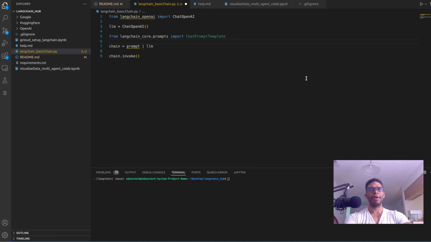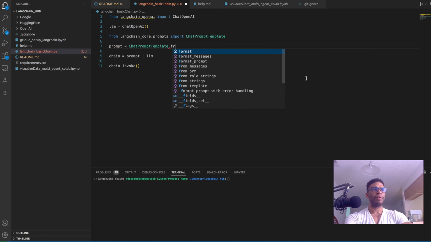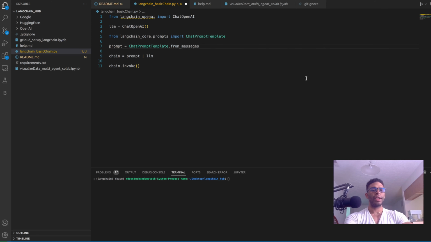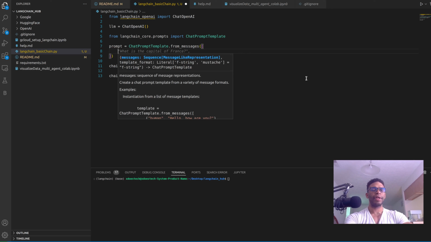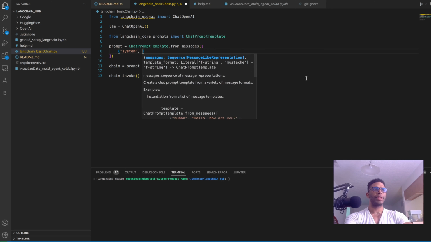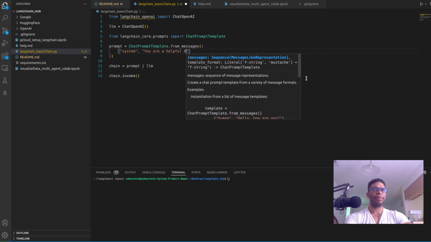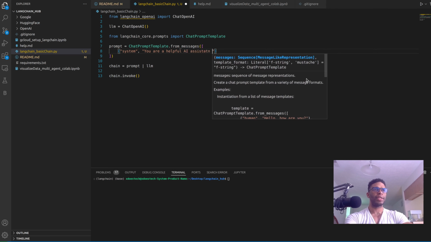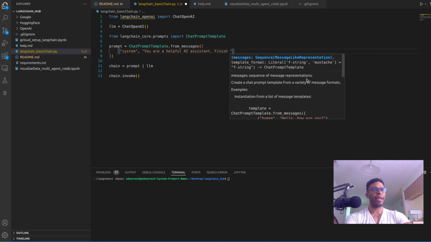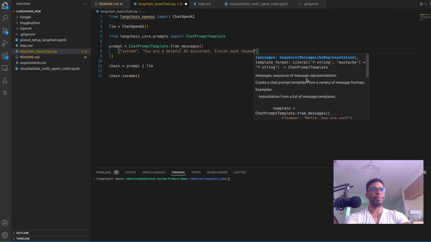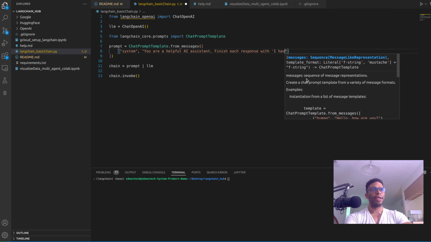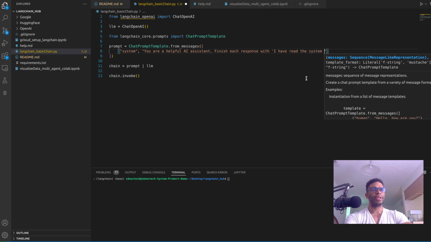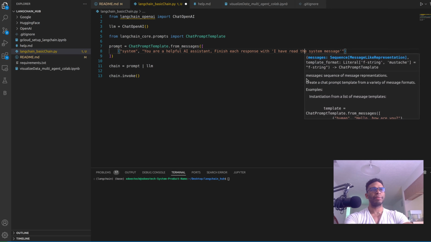First, we have to define the prompt. For the prompt, we will do a chat prompt template dot from messages, and we will define a system prompt, and we'll say you are a helpful AI assistant. That's kind of the convention, and then just to show that it's actually doing it, finish each response with I have read the system. I guess we should start each response with that.